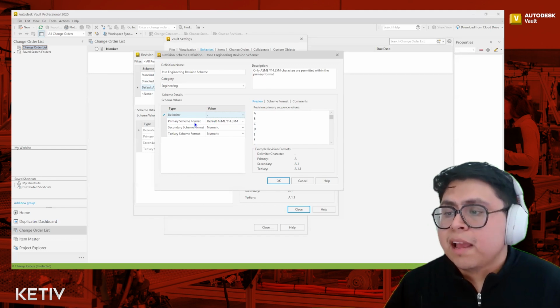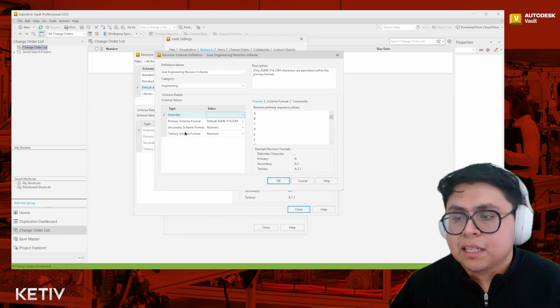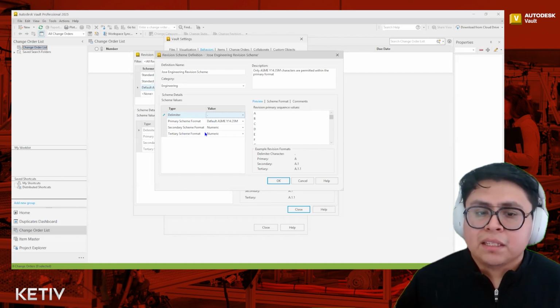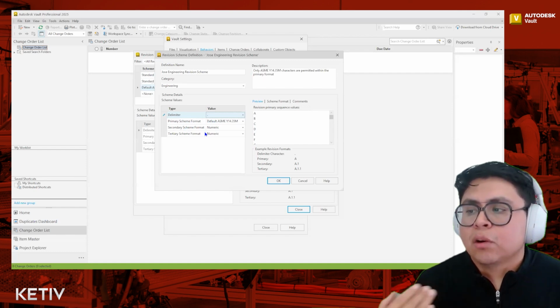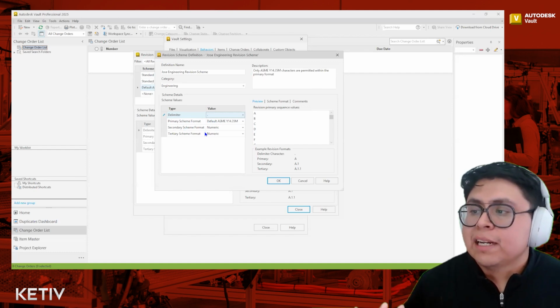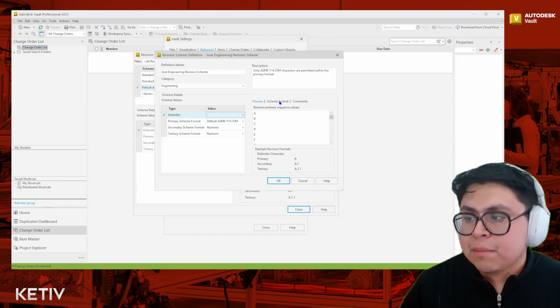Now, the other parts that we have here are primary, secondary, and tertiary scheme formats. Now, that means, for each revision type, what is it going to use? And you can go ahead and pick that scheme format in this tab here.